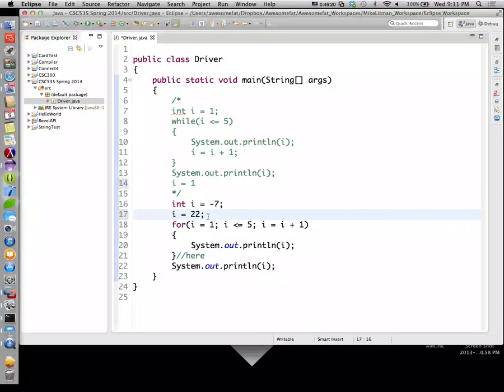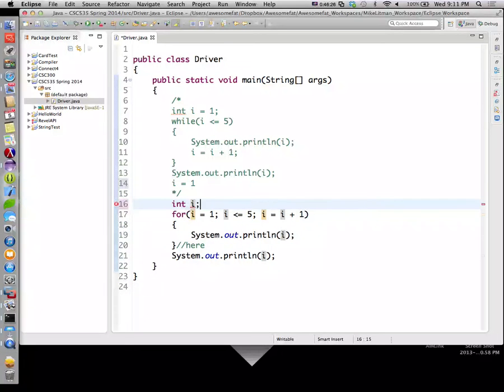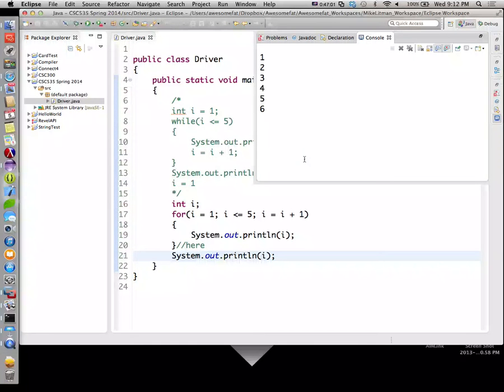Because I'm going to trick you again. So I'm going to define a variable named I. Okay? I'm going to say I equals 1 right here. It's going to print out 1 through 5. What's I going to be equal to here? 6 again, right? Okay, same as before. So there's our 1 through 6.